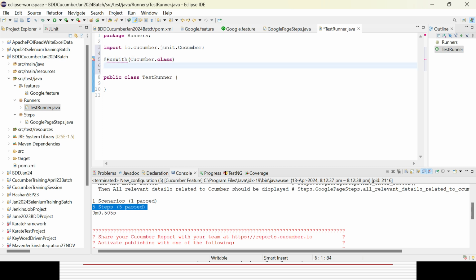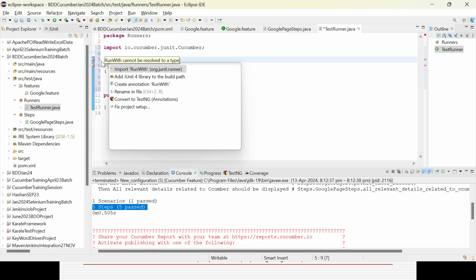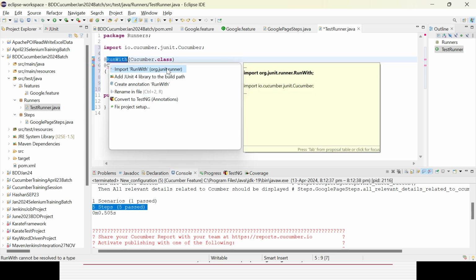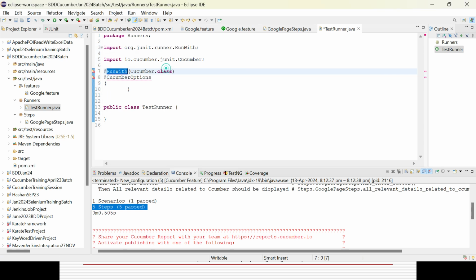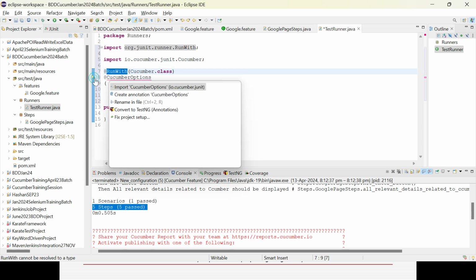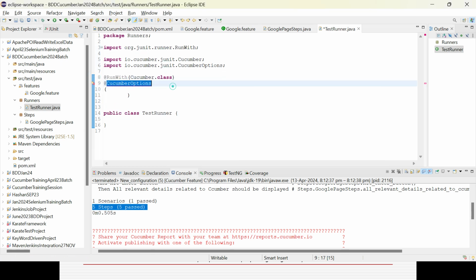Again, CucumberOptions. I'll give that one to keep the simplicity so that it can be easily understood. So let's import it first. RunWith is coming from JUnit, and CucumberOptions will come from cucumber.junit.